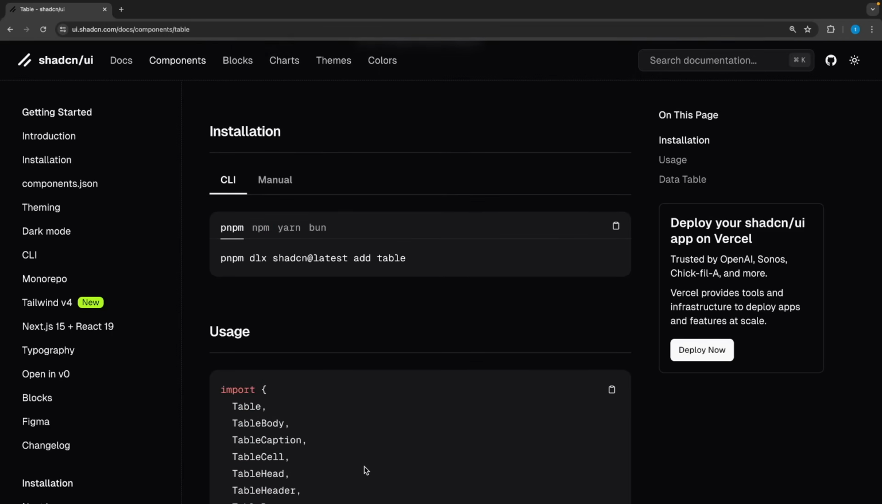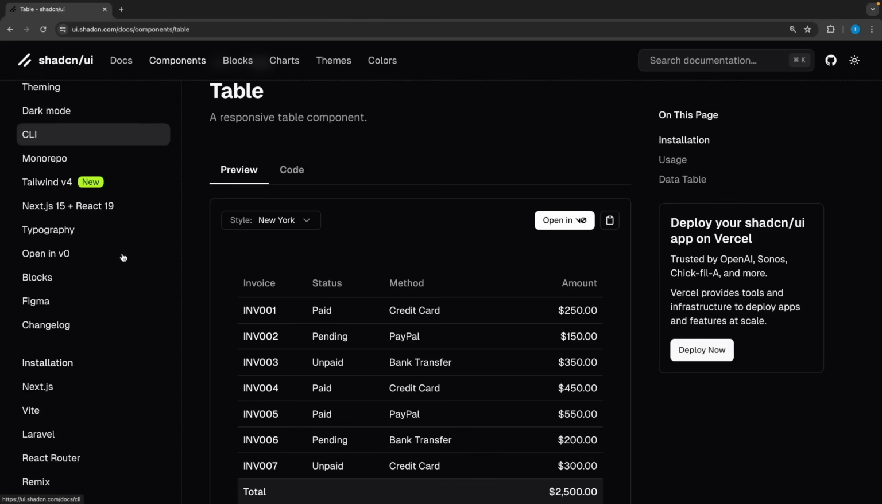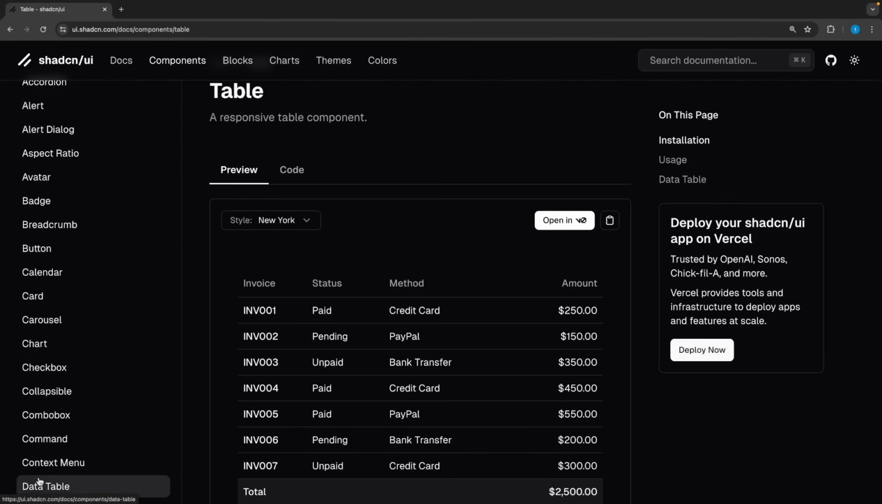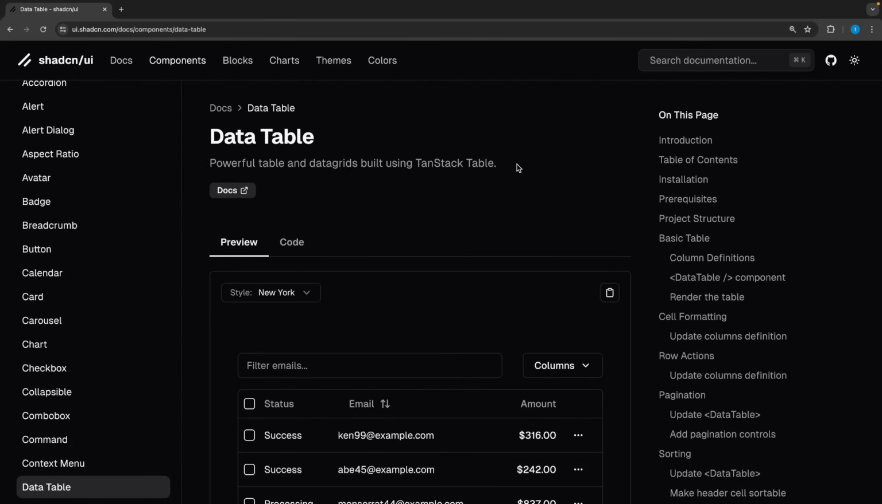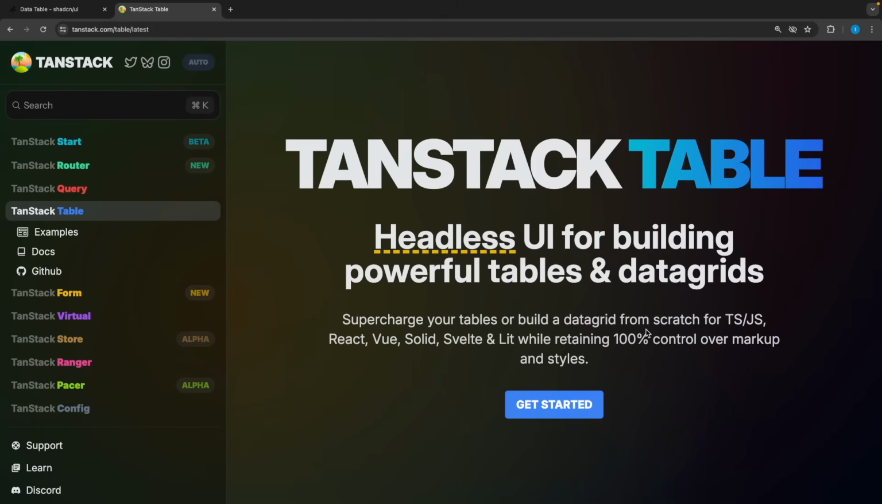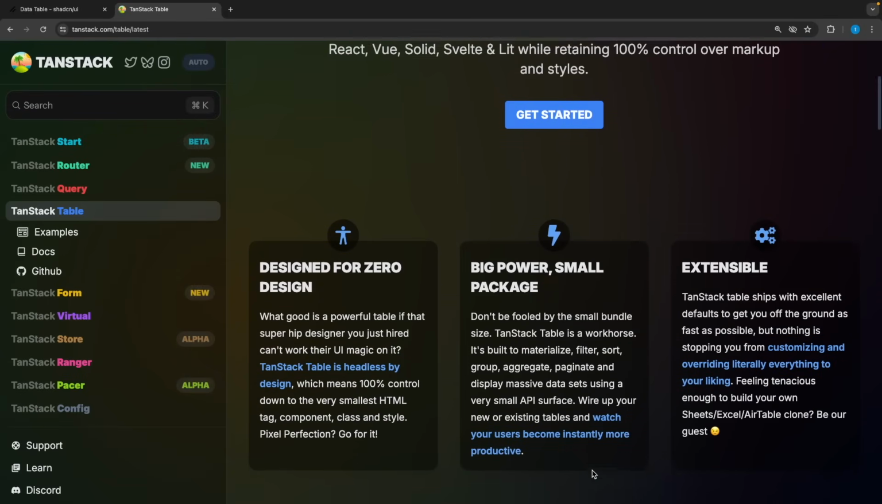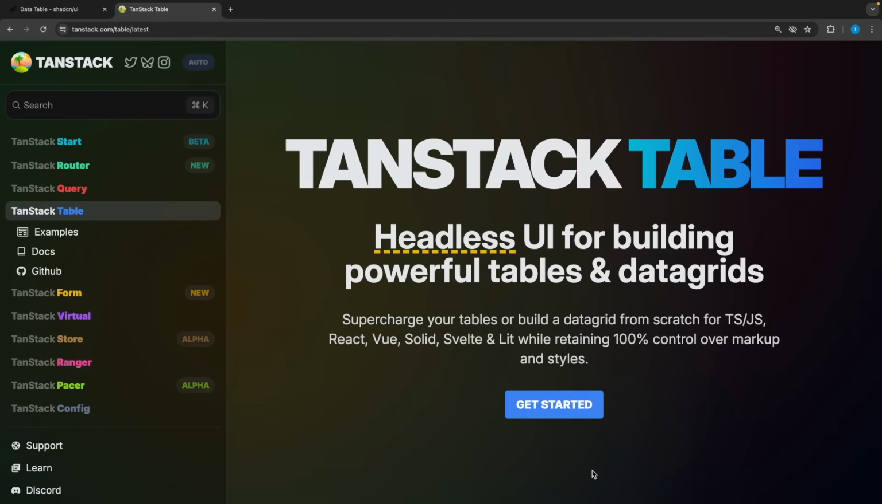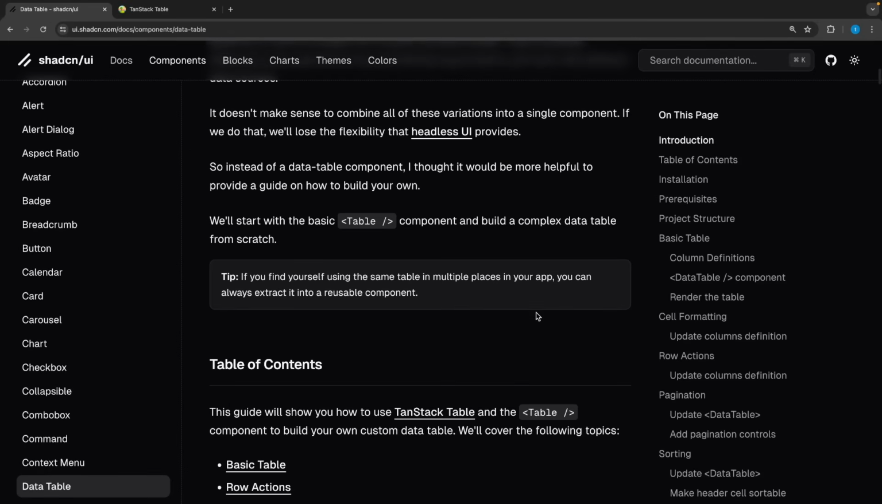But if you want to create tables with sorting, filtering, pagination, you'll need to use data table. And this component uses Tanstack table under the hood. This library allows you to create tables with advanced features like sorting, pagination, row selection. Of course, we'll not deep dive into Tanstack table because it's a ShadCN tutorial, but we'll be using some of its features. Okay, let's come back and install ShadCN table and Tanstack table.